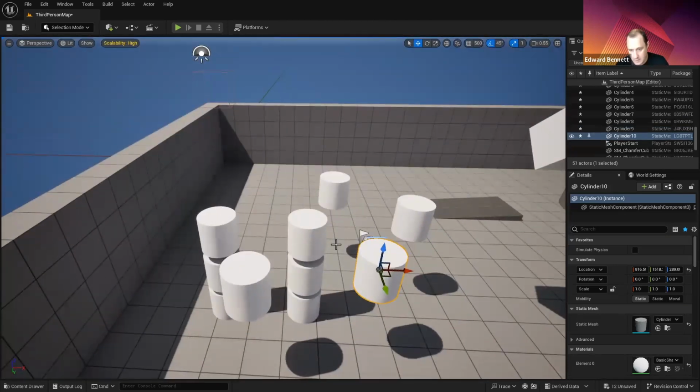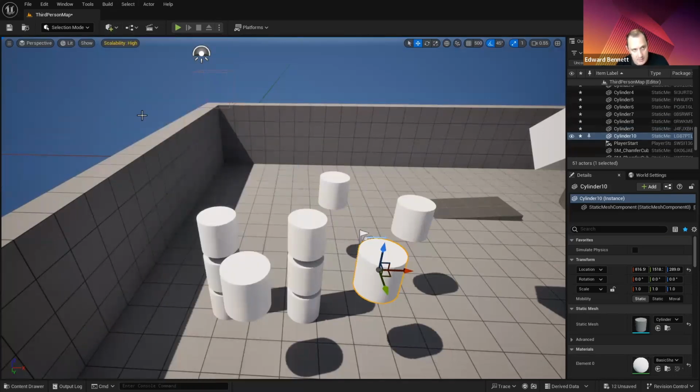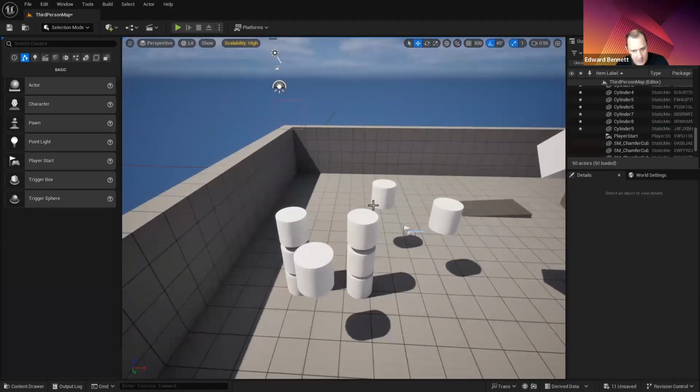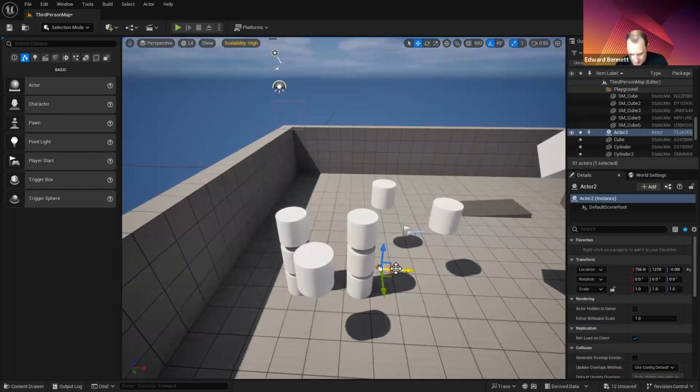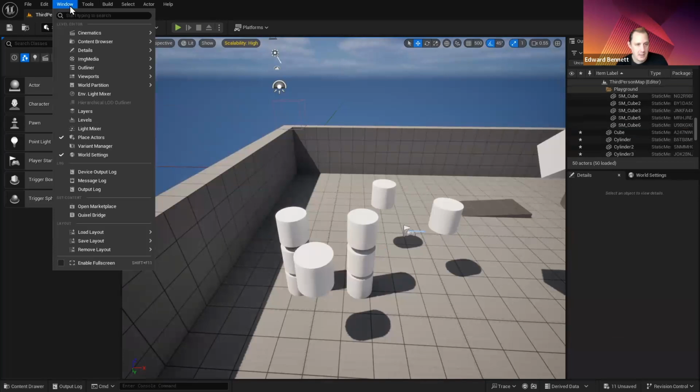So, ways of getting stuff in: either duplicate something that's already in the level or find it within the place actors. There are a couple other ways of doing it. There is a window we have here for place actors, which actually comes up on the left-hand side. This is kind of a callback from previous versions, but it does allow you to create new stuff, but we don't really use that anymore. But if you ever want to have a play with it, you can.